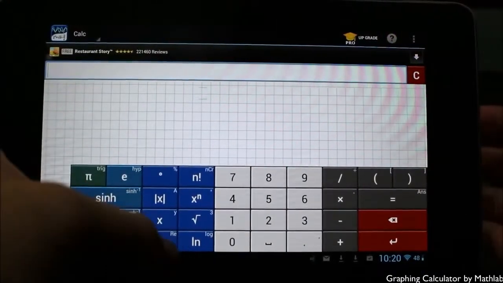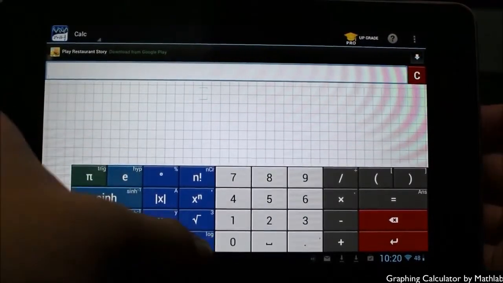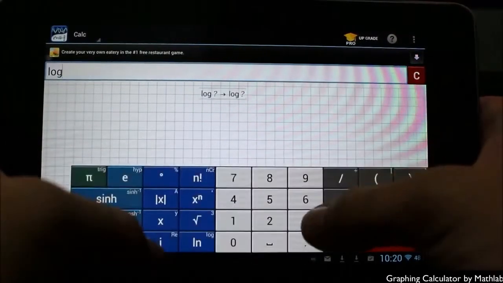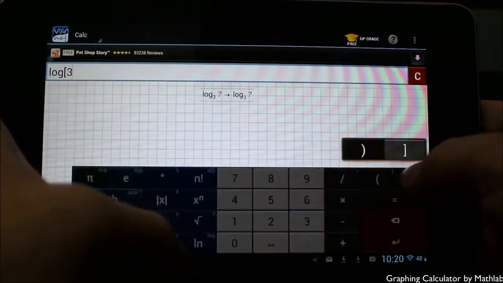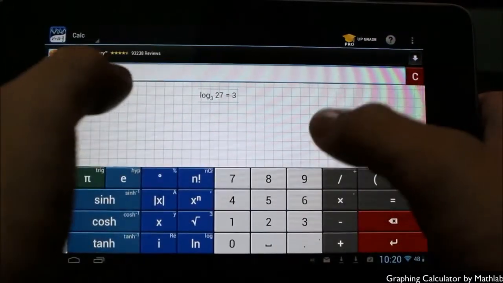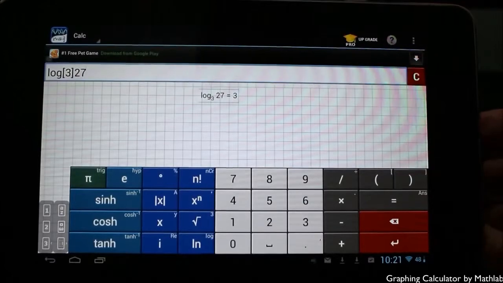And last but not least, here you have ln for logarithm. So this is used for calculating different kinds of logarithms. So for example, we can hold it here to get the options. Give an example here. Let's go ahead and put brackets 3, hold it, get the bracket here, 27, and you can see it will equal 3 because in this case 3 times 3 times 3 is 27.